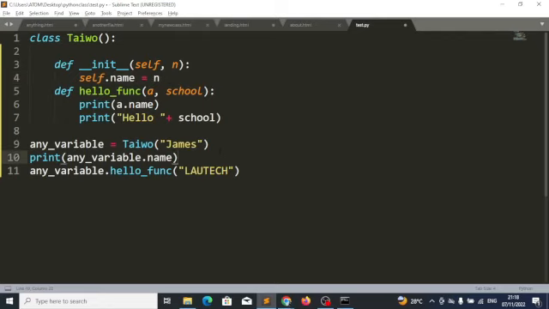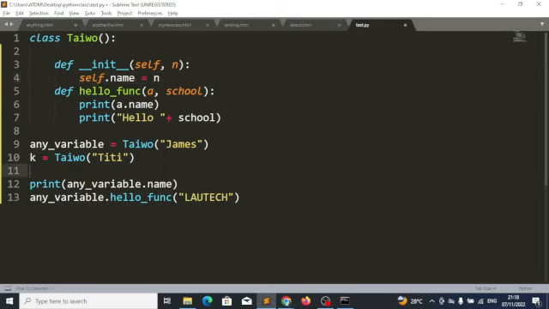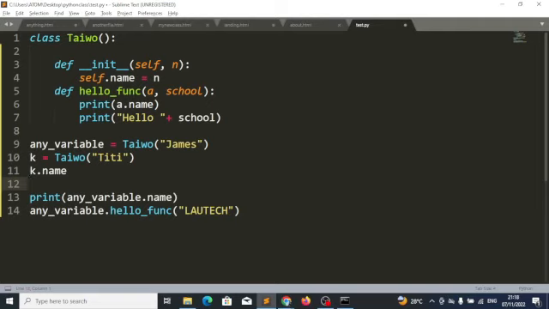If I create another variable, if I say variable k equals Taiwo, and I put tt, this tt will be sent to this n, and self.name will be tt. So for k, if I print k dot name, this will print tt. But if I print any variable dot name, this will print James.